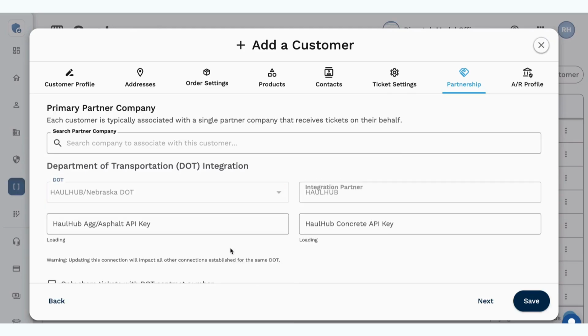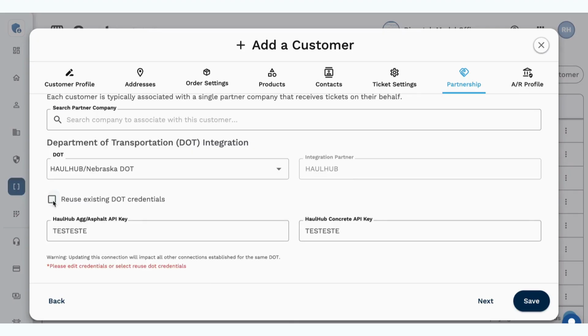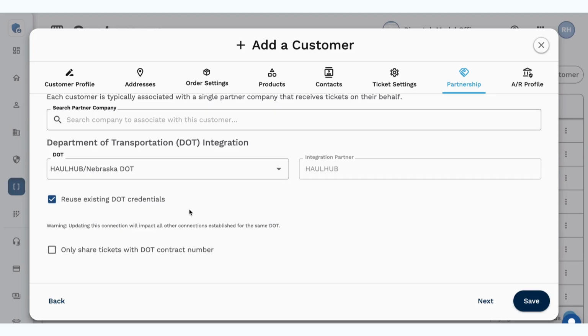Once you select the DOT you want, you'll see integration partners like HaulHub if a DOT connection was set up before. Note you can edit the DOT credentials for HaulHub. HaulHub might give an asphalt or concrete API key depending on what you need. Usually you won't need more than 2 active HaulHub API keys. If you need to update your API key due to an error or compromise, you can do it here. If the current key is fine, no changes are needed.